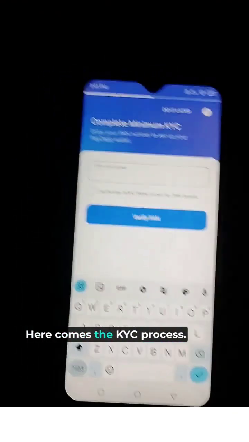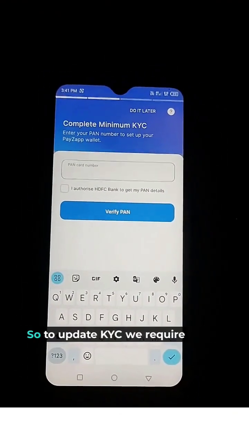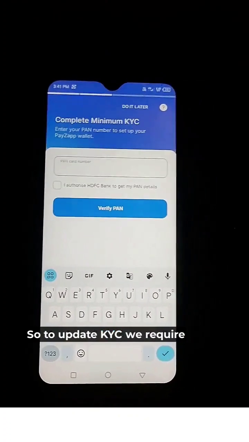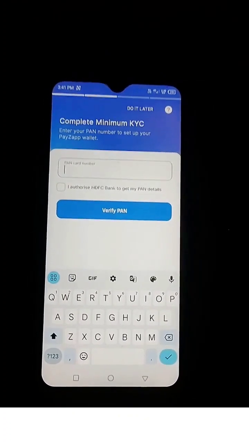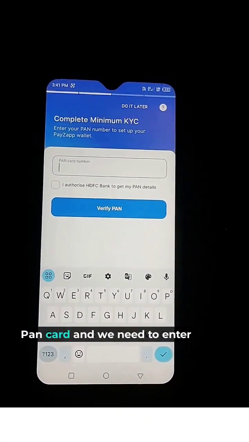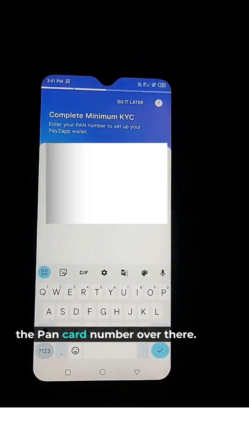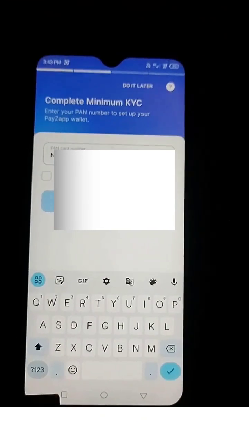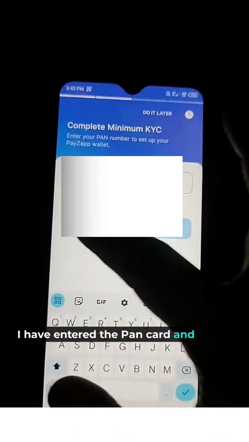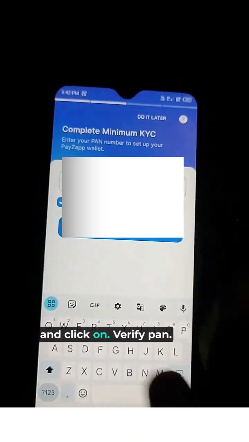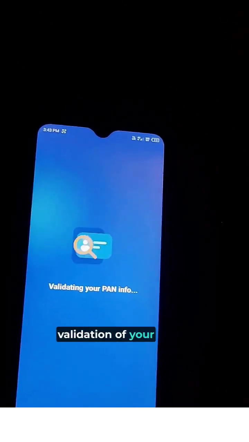Here comes the KYC process. To update KYC, we require a PAN card, and we need to enter the PAN card number over there. See guys, I have entered the PAN card number, and I will select the checkbox and click on verify PAN. The PAN will get verified. Post verification, you need to click on yes, proceed. It will get verified post validation of your PAN card details.